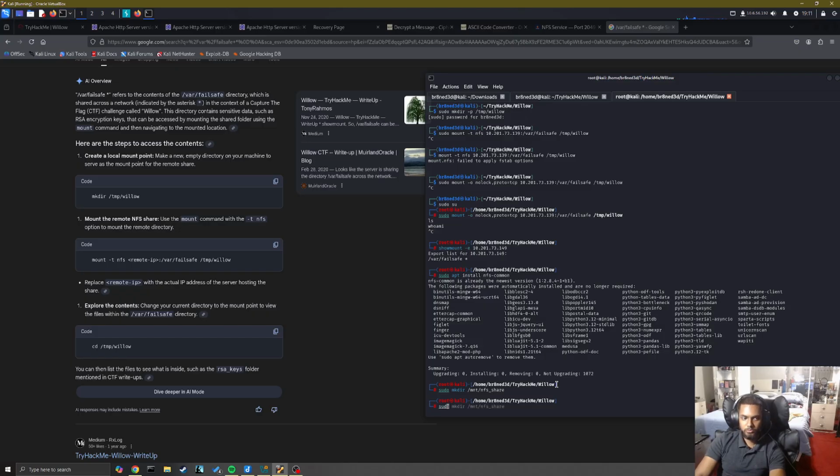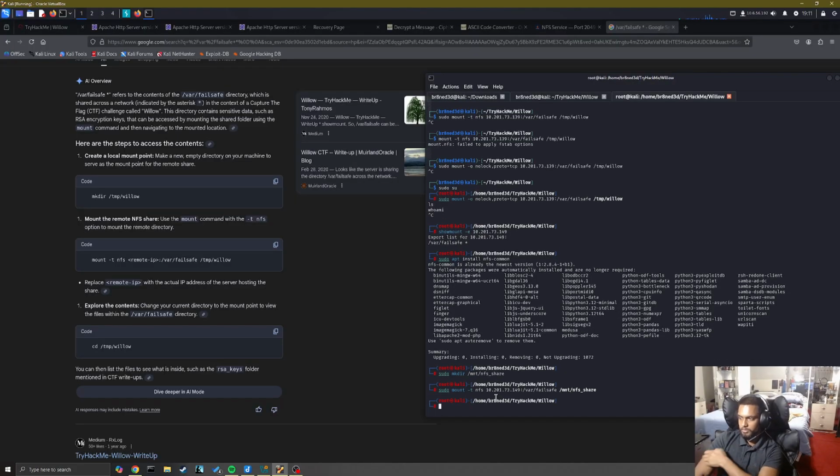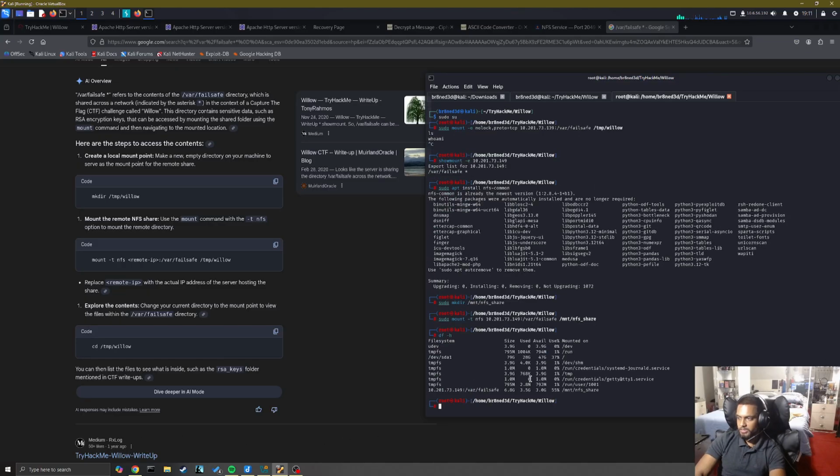Okay. Sudo mount 10.2.173.149. Exported shared path? Is that my var failsafe? And then mount NFS share. Did that work? df -h. Okay, so I think that's it right there.